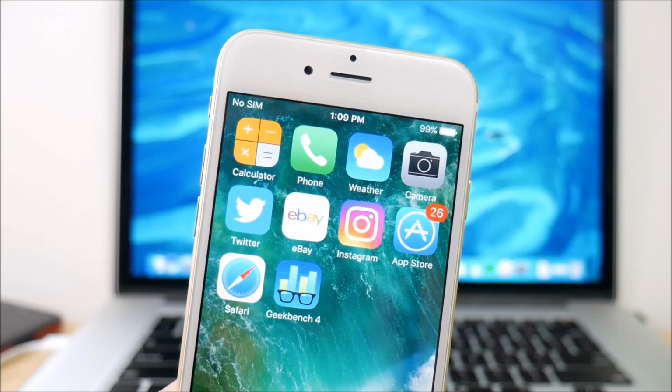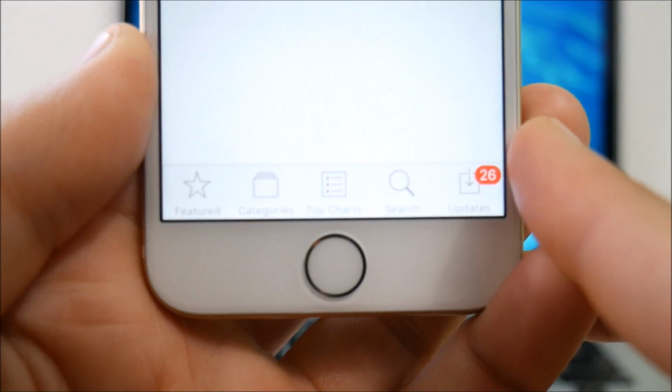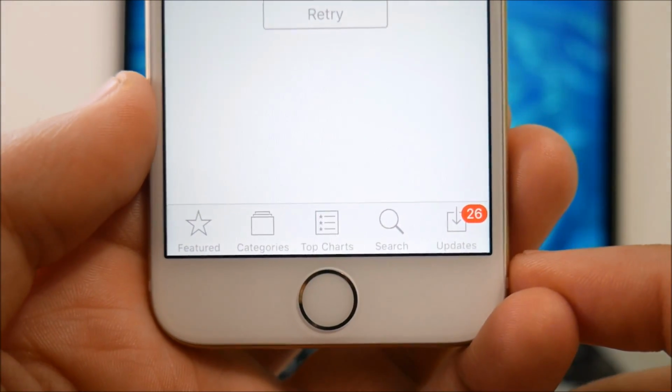And how do we know this is iOS 10.3.2? Well, look at the calculator icon. You can go into the App Store. We can also see down here, no more Today view, just Games and Apps. It's just the older 10.3.2 look right here.